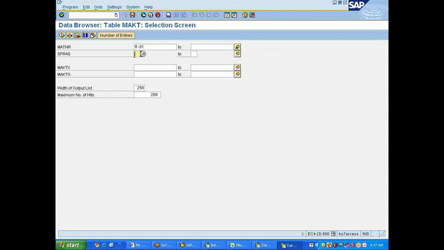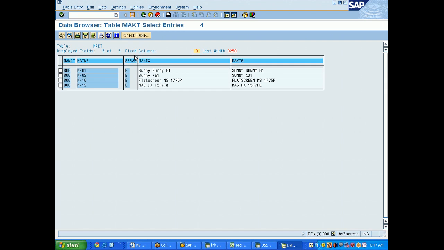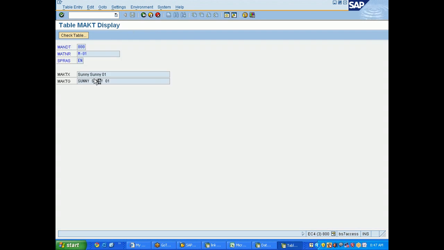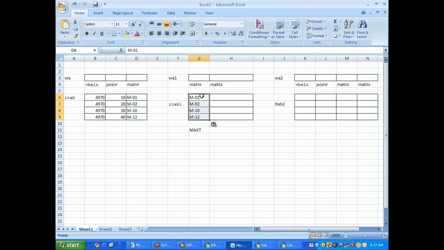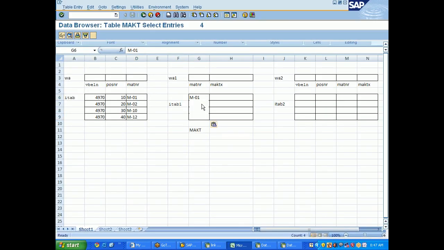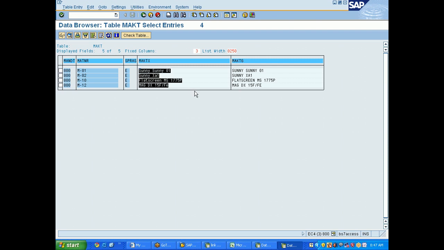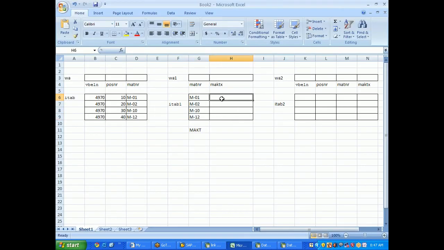And in which language do we want? In English language, correct? I'll press F8. So these are the descriptions. For all these materials in English language, we are getting the description. MAKTX is the field which has the description. So I am putting the description here. So the second internal table will be filled like this.